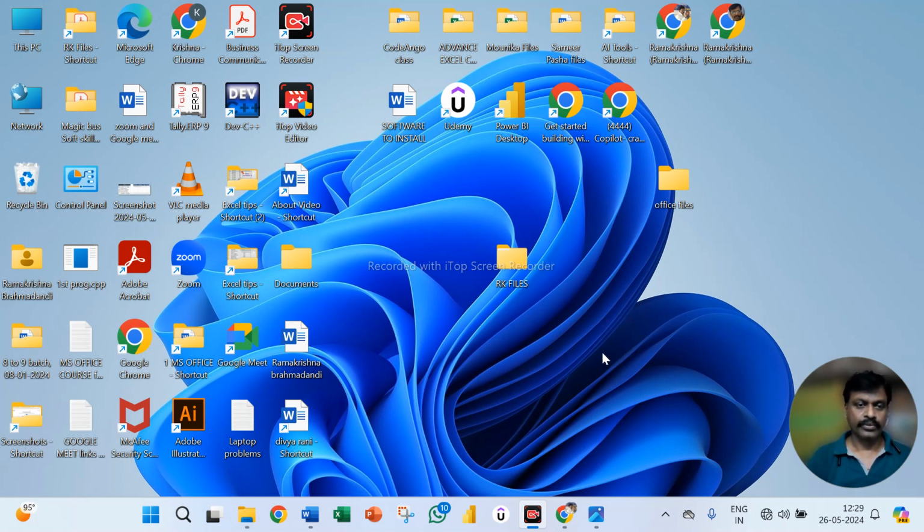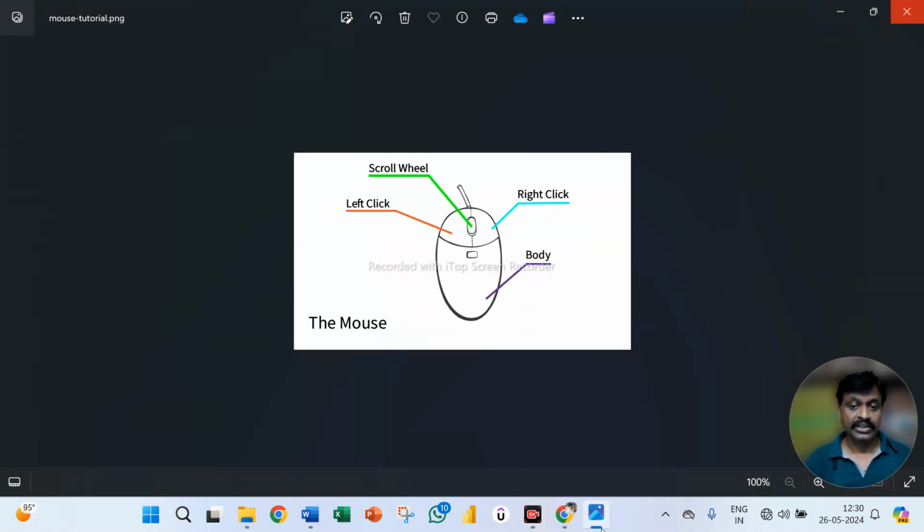So, you know very well what this is. This is the arrow we used to call arrow. So how is it controlled? With the help of the mouse. That's why this is called the mouse pointer, because the mouse is controlling this pointer. You know very well this is the mouse.